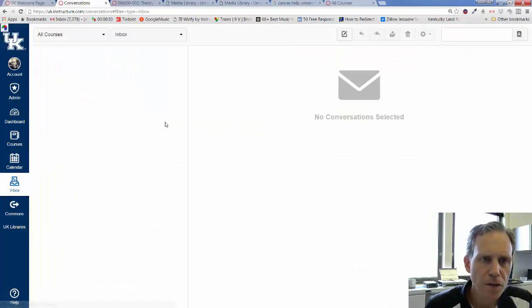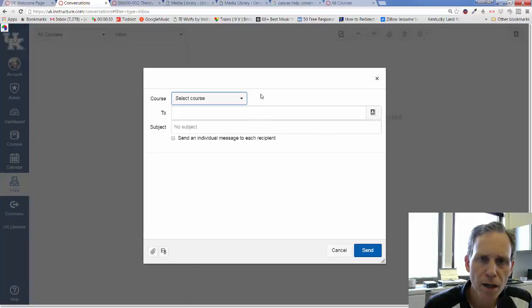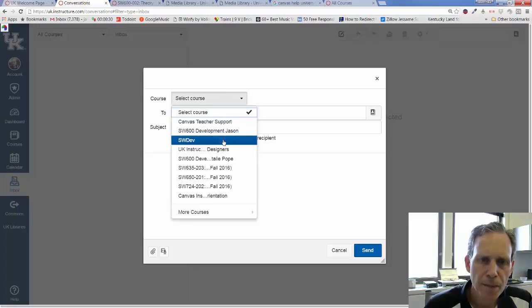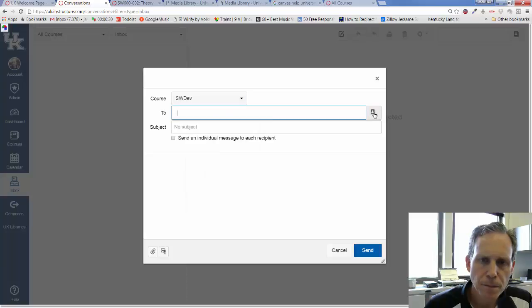Now, the inbox is Canvas's version of email. This happens all inside of Canvas. It only works when the class itself is published, but it allows you to click on a message and select everybody in a particular class, so you can email everybody at one time. You can also select it to send an individual message, so it won't look like a group message. It will look like individuals in your sent, and you can reply back to them in that way. You can also record an audio or video message or attach files in here, just like regular email.